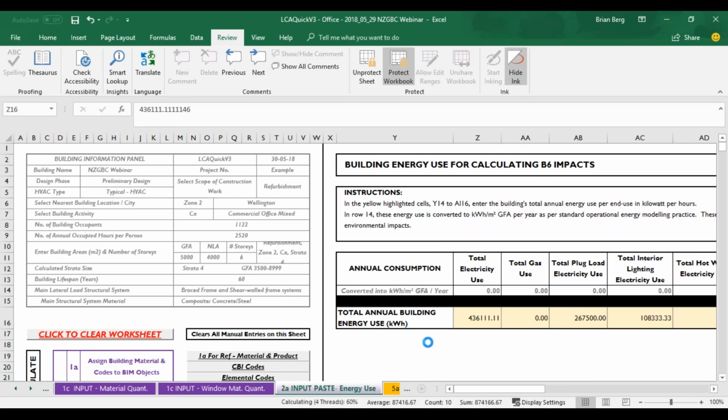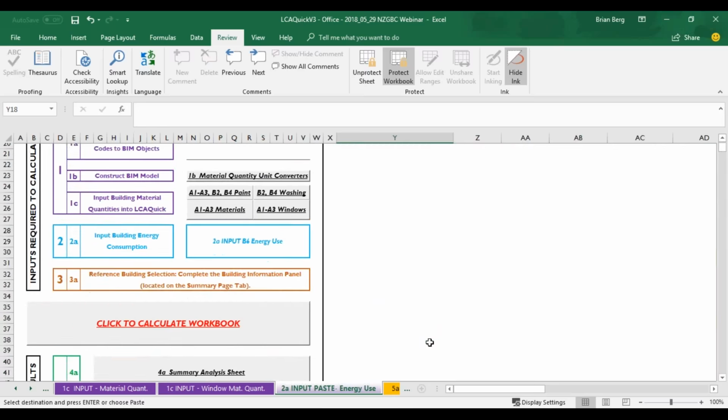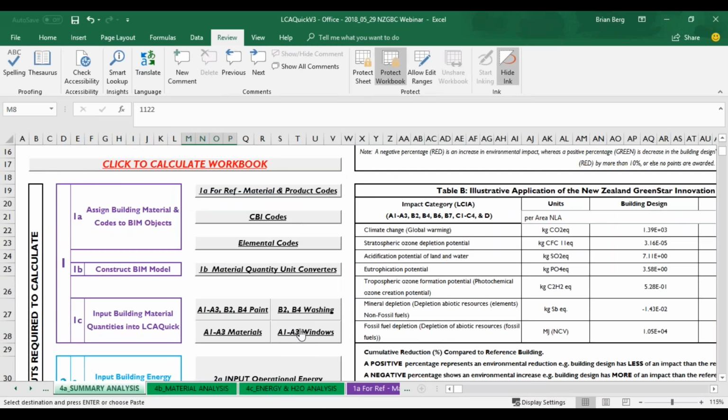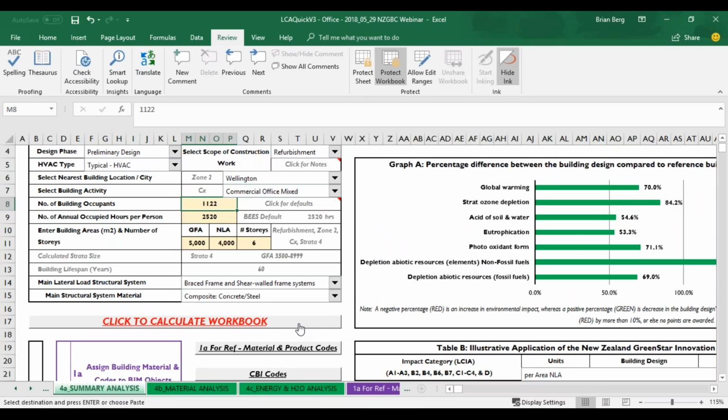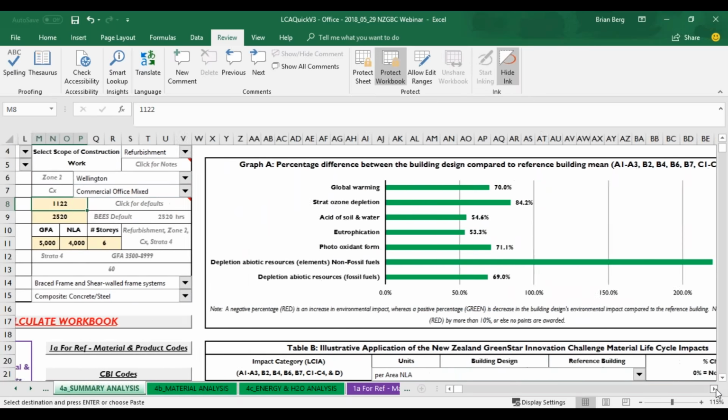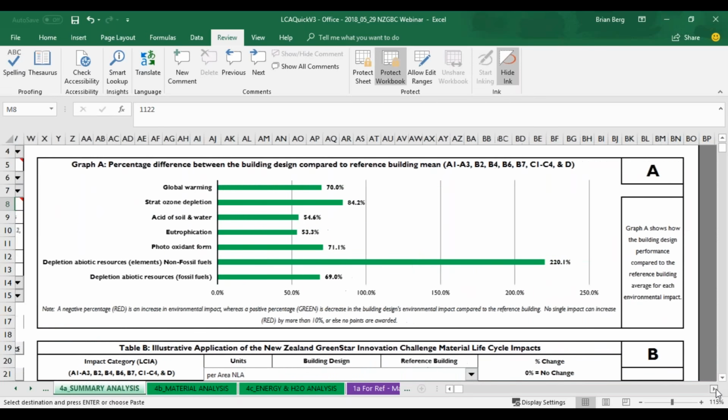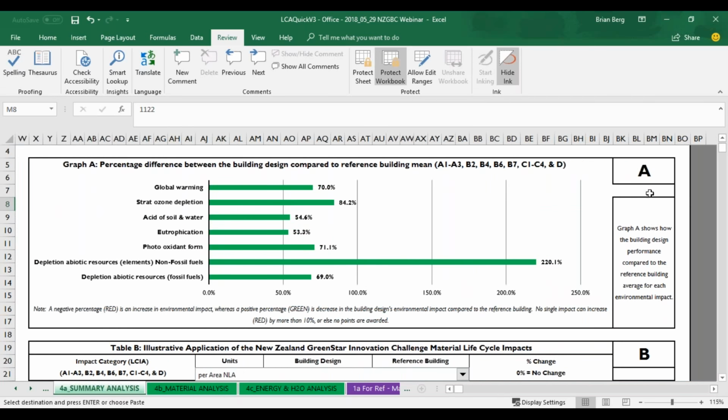LCA Quick is now calculating. I'm going to go back to the summary analysis sheet and press calculate one more time. As you can see, information has been displayed on these graphs. Graph A was the graph that I showed earlier in our presentation, that's showing the percentage reduction of the building design compared to a reference building.